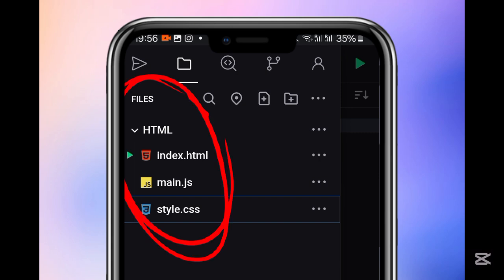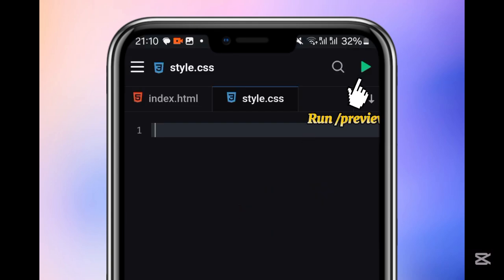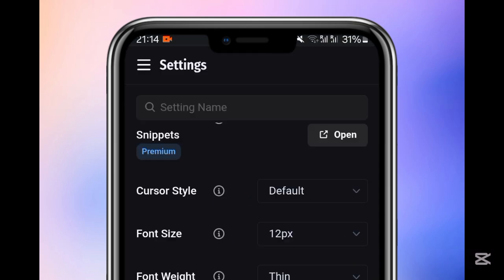On the left is the files panel, where all of the folders and files you have created live. Then the editor area, where you write your code. A run button in the upper right corner to preview your project. Then also settings. Here you can adjust color, the font size, etc.